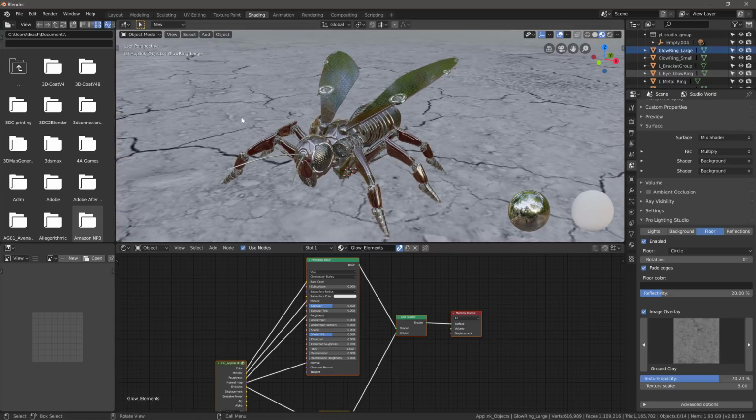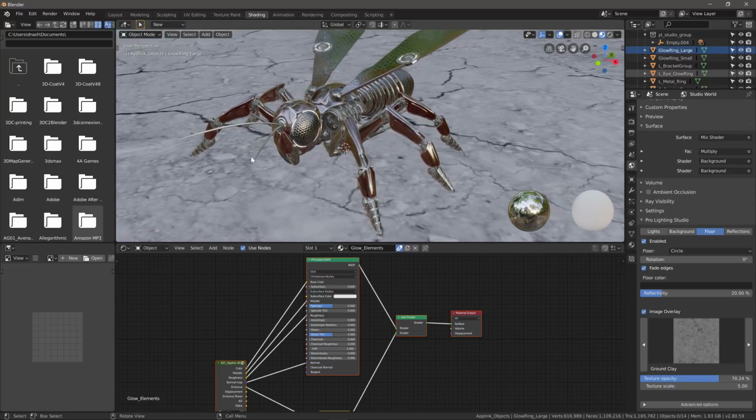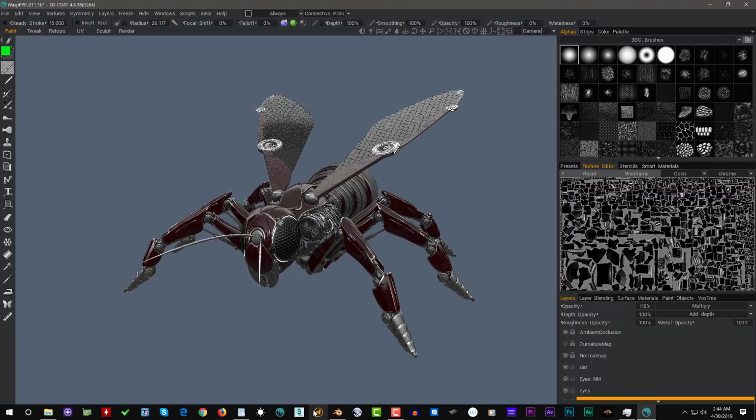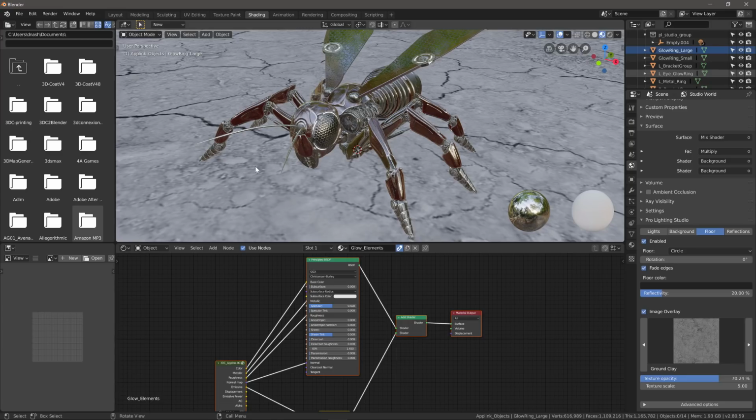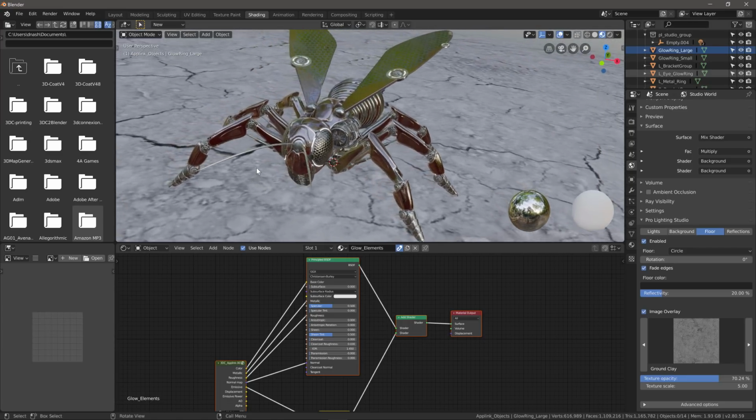Here with Eevee, you can see a practical what-you-see-is-what-you-get type of result. Obviously, we have different HDRI maps, but you can see it's very accurate.